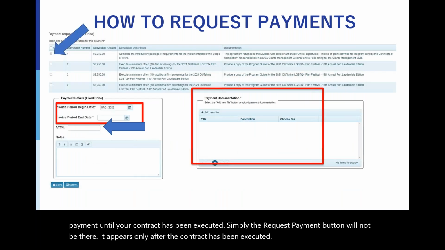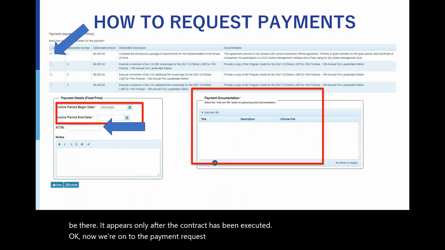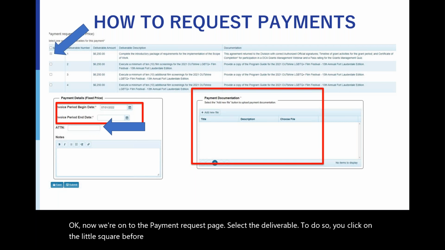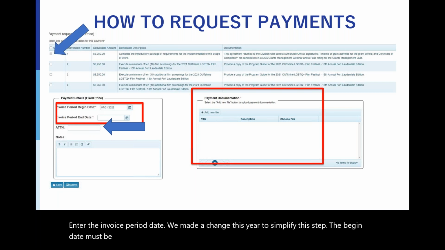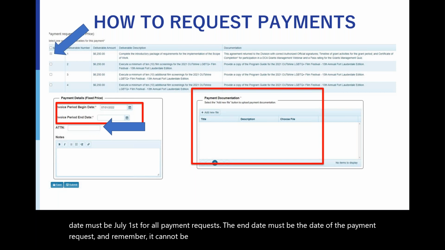Okay, now we're on to the payment request page. Select the deliverable. To do so, you click on the little square before the deliverable number. Enter the invoice period date. We made a change this year to simplify this step. The begin date must be July 1st for all payment requests. The end date must be the date of the payment request. And remember, it cannot be a future date.